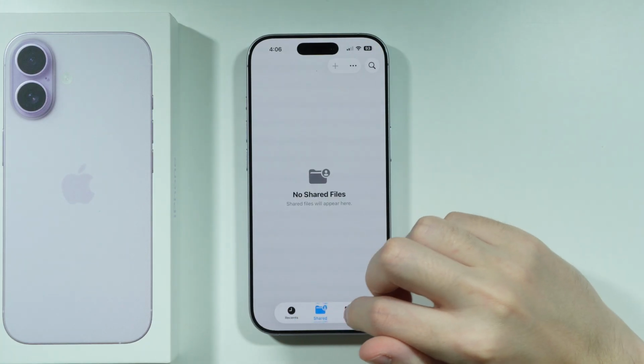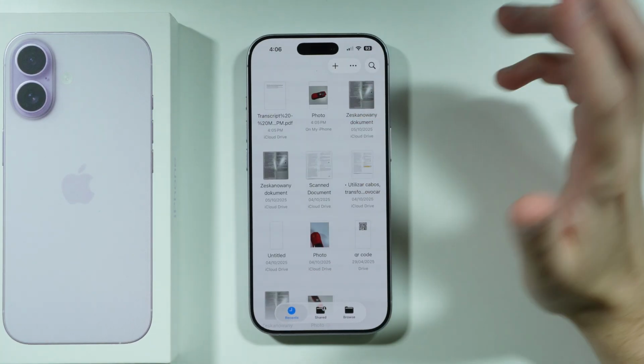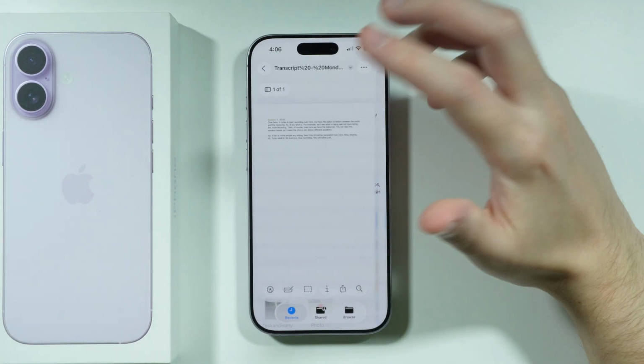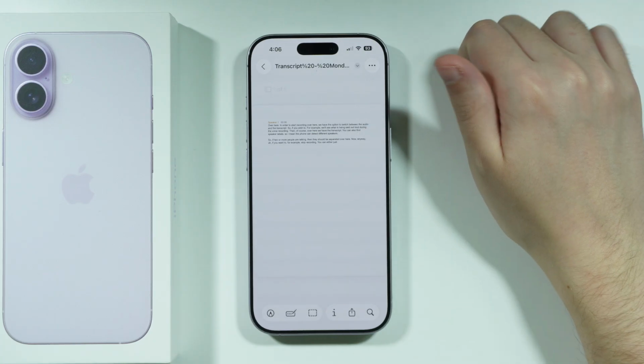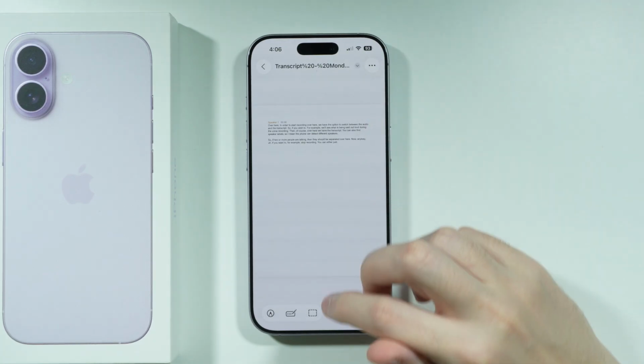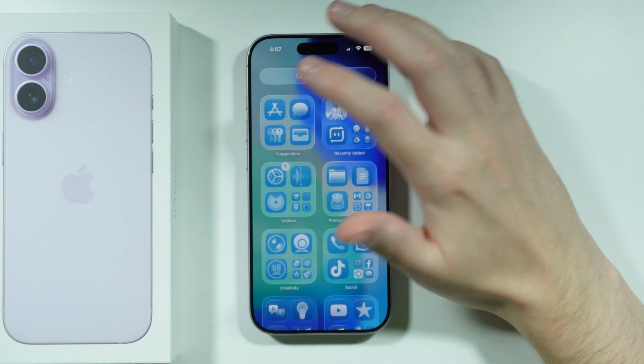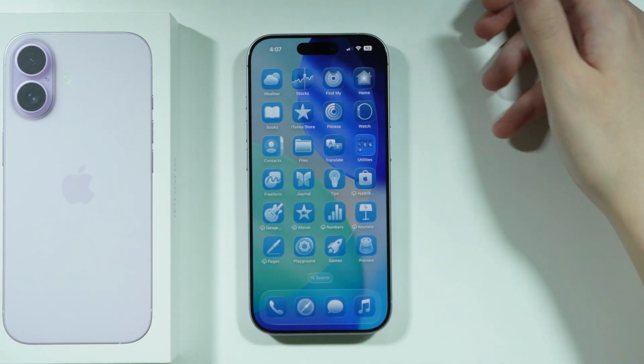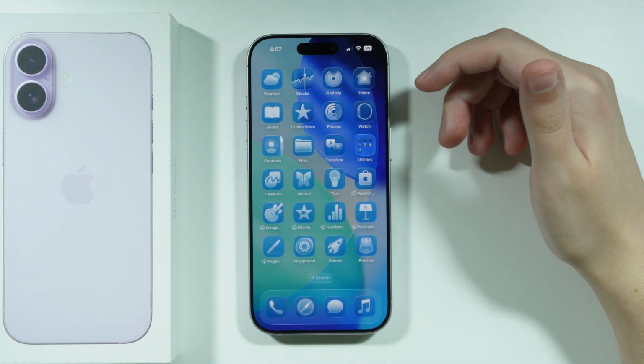We can go to Recents, Shared, and Browse, and you can try to find your PDF document that you want to open. In my case, I have mine over here. As you can see, I can just easily open it. Now, if you have it, for example, on iCloud or just generally on your iPhone, then you should be able to just locate it using the app.